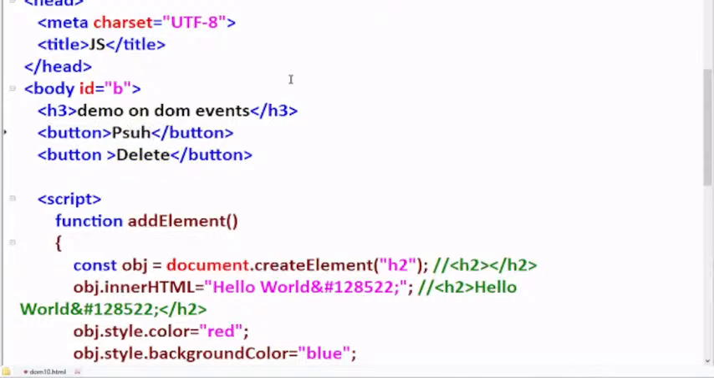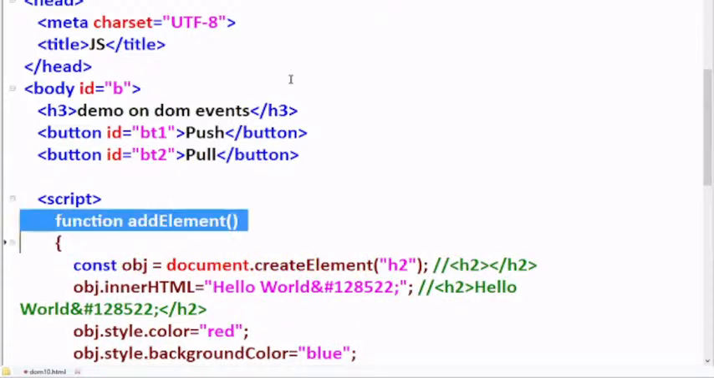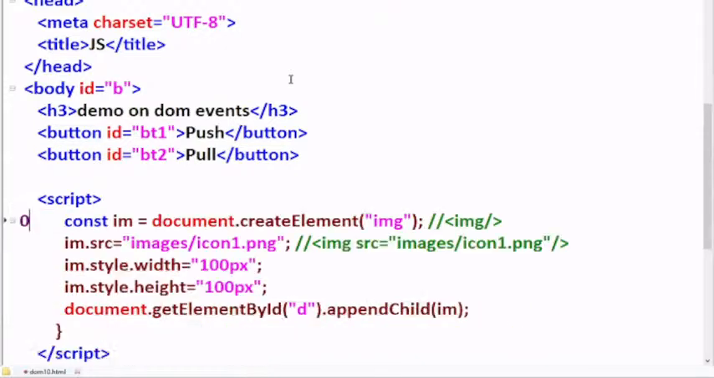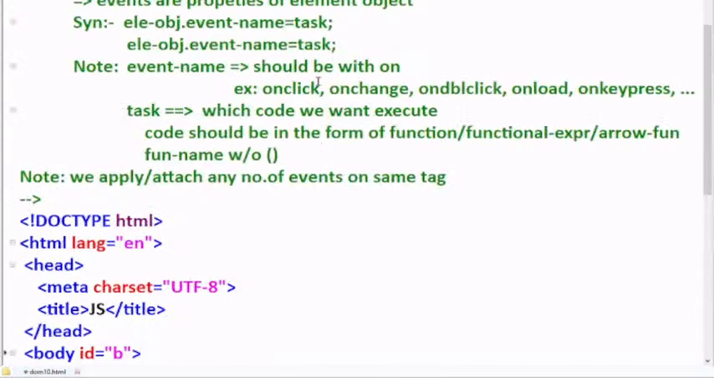One button push, one button pull. It's two simple buttons. I'm just taking a simple ID, sir. This is BT1, meaning button 1, and ID equals BT2, button 2. HTML code completed. No script also. Run once.